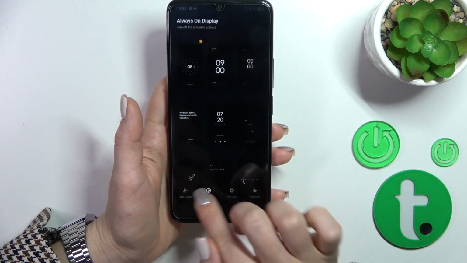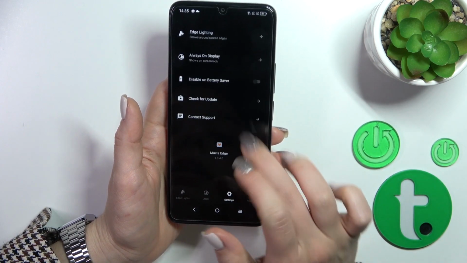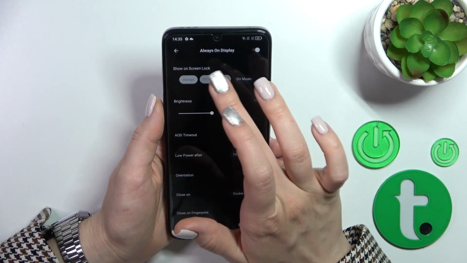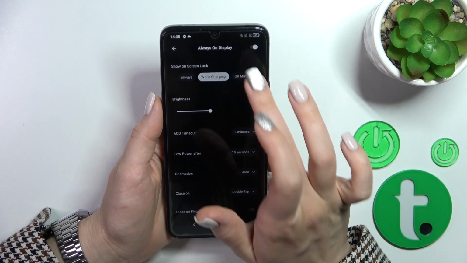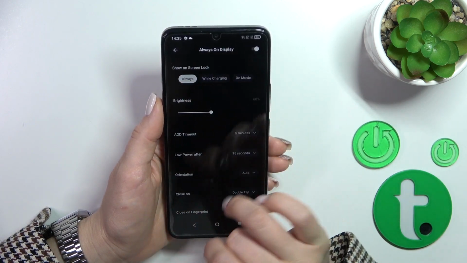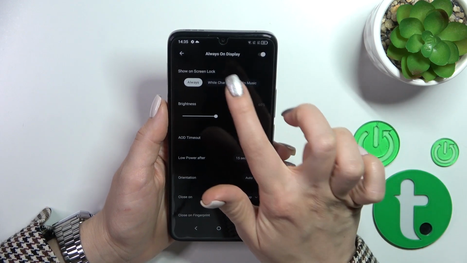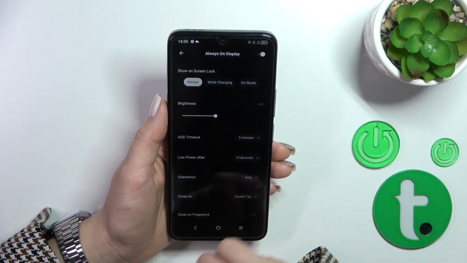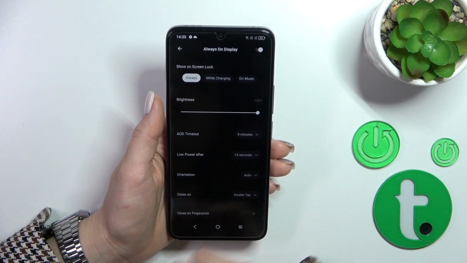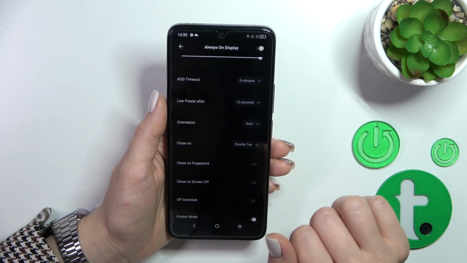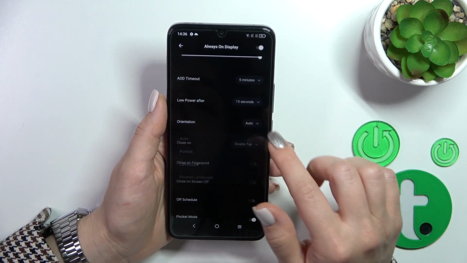Let's go back, tap the X icon, switch AOD to the settings, tap always on display. Here we could show it on lock screen always or while charging. On music we could switch these options by just selecting one from them. You could use them separately or together. We could decrease and increase the brightness level. To change time, AOD timeout, low power after, screen orientation.